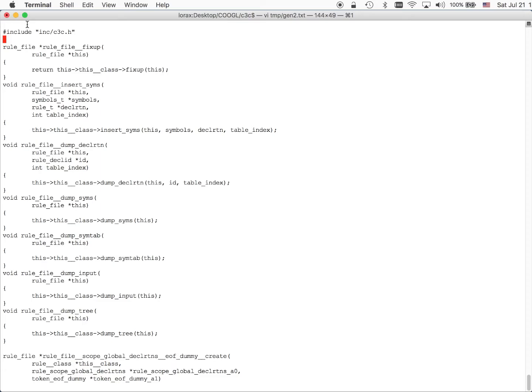So initially we had the file rule. So there's a rule for fixing up. When we're fixing up a file, this is going from a parse tree to an abstract syntax tree. There's nothing really to fix up for a file. But here we have the rule to insert the symbols. Nothing to be done for it, but we recursively call through the member function to insert symbols. Here we're dumping declarations. We're calling the member function to dump declarations, to dump symbols, to dump the symbol table, to dump the input, and to dump the parse tree.